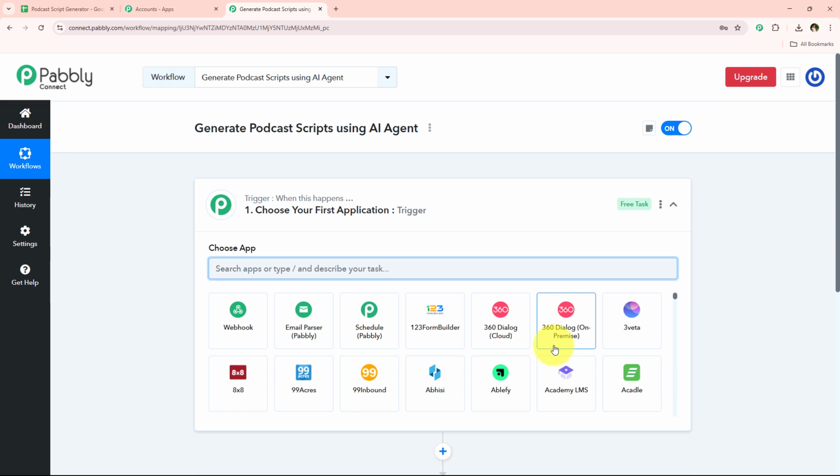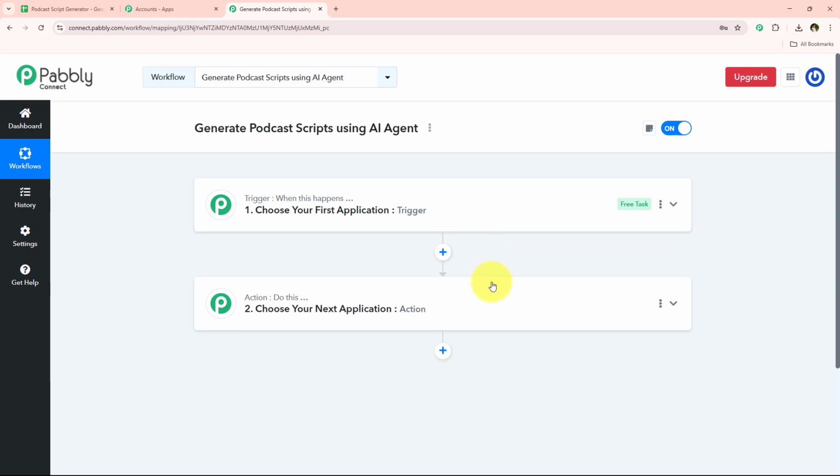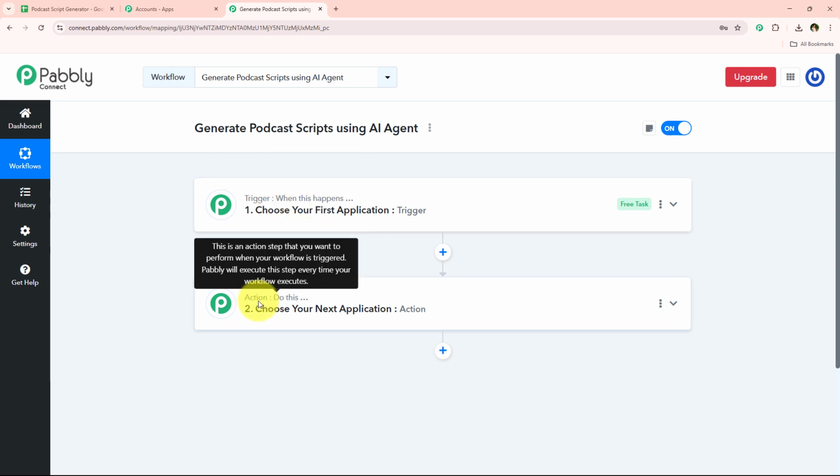of our automation, which is our workflow window. This is the most important window because we have trigger and action in this. Trigger and action are the two main principles on which our workflow is going to run. Trigger means when this happens and action means do this.